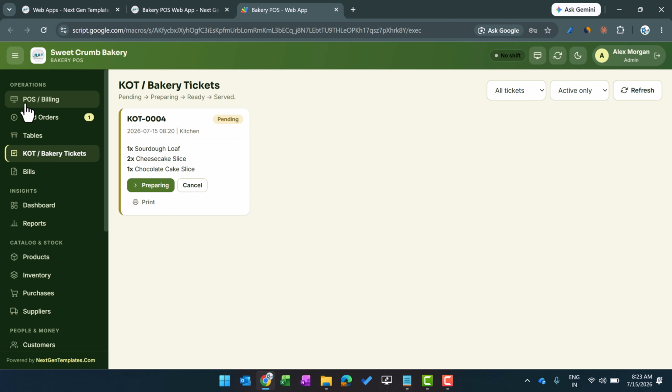In the bakery ticket part, if something has to be made ready, it is not readily available and you take the order, then you can move it to the KOT or bakery ticket part and that will appear here. Once that person is logged in, they can see the order and just update the status from here directly.